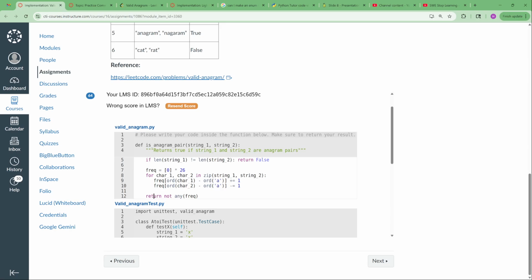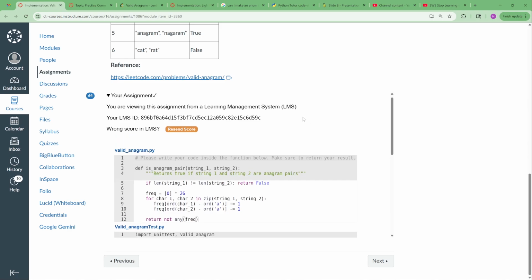I could have used all, and checked that all of them are 0, but that would go through the entirety of the thing every time, and I'm pretty sure any breaks out early once it finds any truthy value. So it'll be a little bit faster, a little performance increase. I'm not sure if it's really worth it in this case because I feel like it doesn't help with the readability, but it's fine. It's not something super complex, so it's just negating the any function, and the any function just looks for any non-zero element in frequency. So yeah, that's pretty much valid anagram.